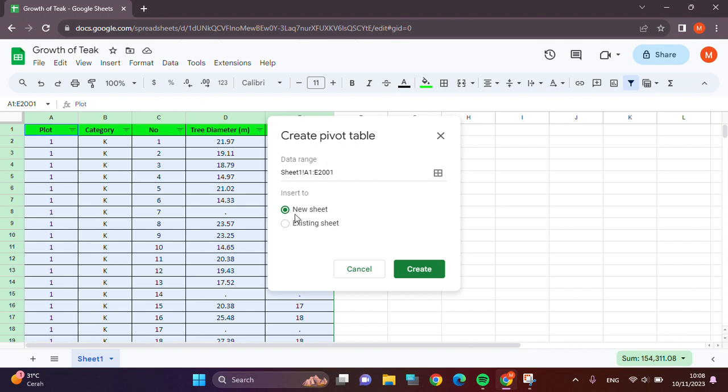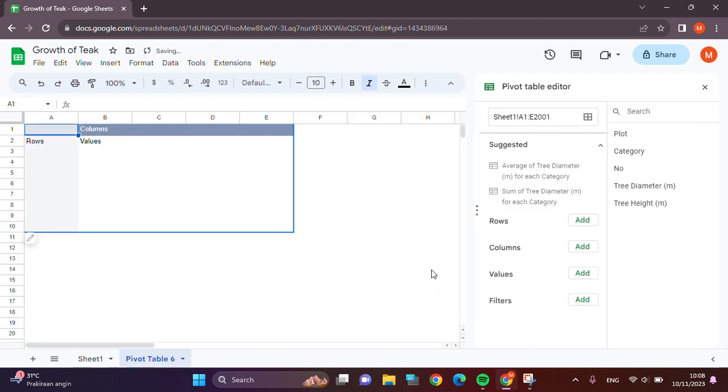You can choose either a new sheet or an existing sheet. If you choose new sheet, the pivot table will be created in a new sheet, and I'm going to go with new sheet, so I'm going to select it. After that we can click on Create. Alright, and this is the pivot table, guys. Then we can edit the pivot table using this pivot table editor.